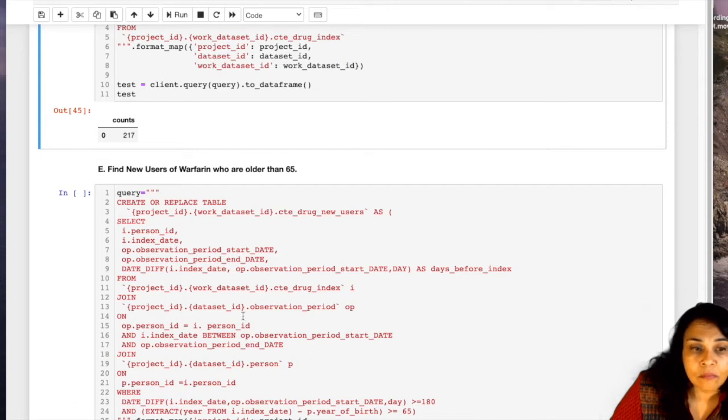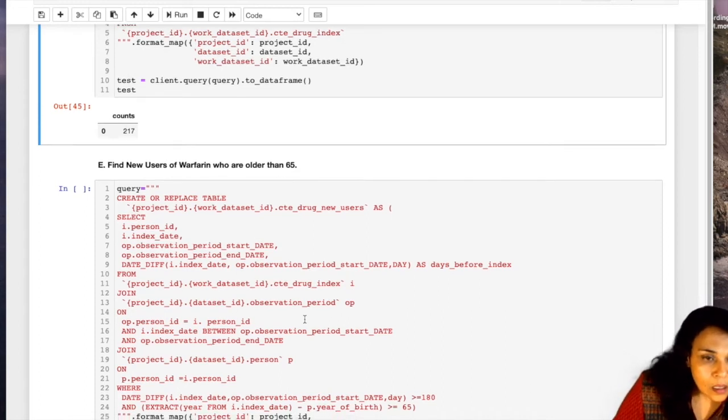And I'm going to limit that. So I could limit that to 365, which means that a new user will be somebody who hasn't taken the medication for 365 days. If I say days before index is equal to 60, then it's typically those who haven't taken the medication for the last 2 months, and so on.